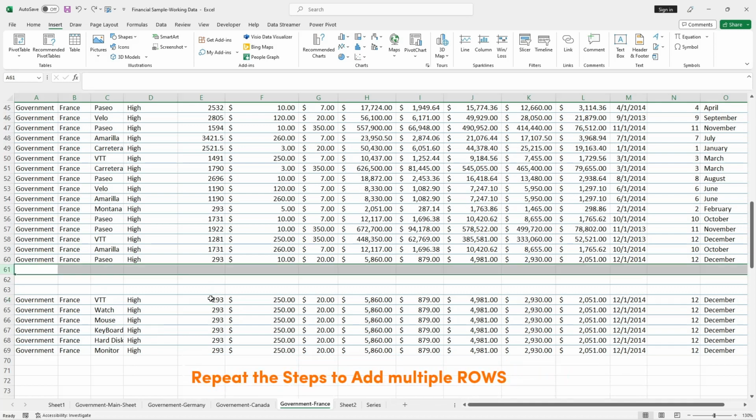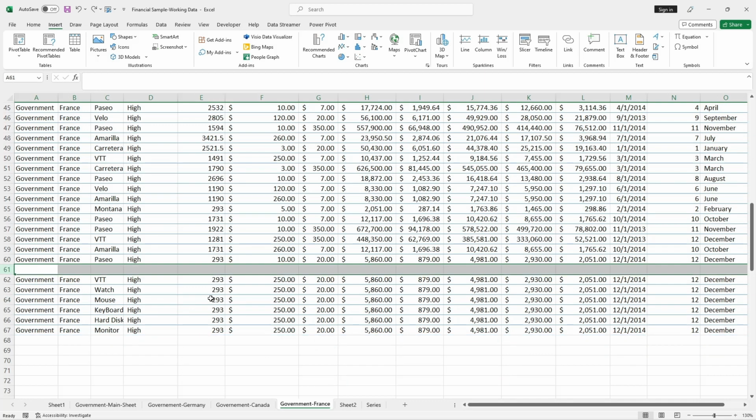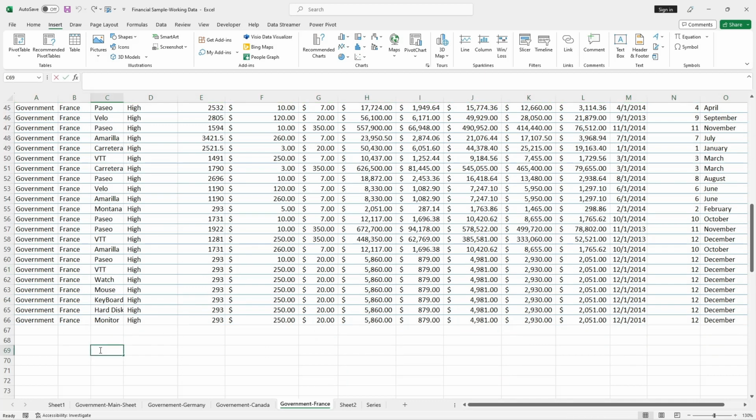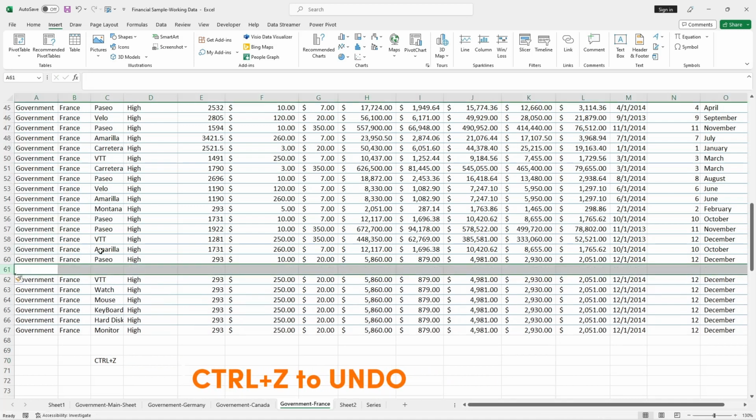If you wanted to undo the operation, Ctrl Z is the shortcut to undo the operation. Ctrl plus Z to undo whatever rows you have added. If I wanted to add the rows once again, I will select the row and click on insert. Now there is a new row which has been added.